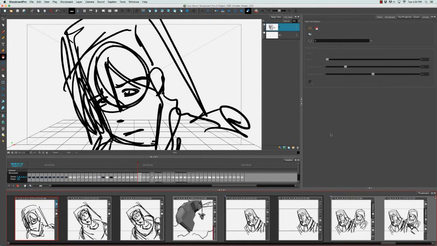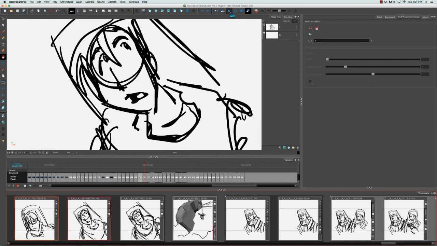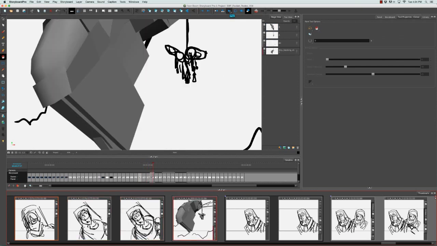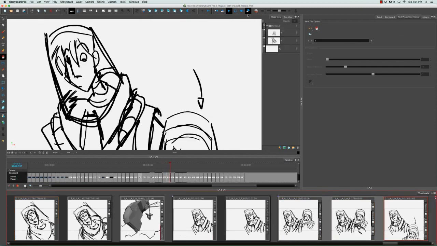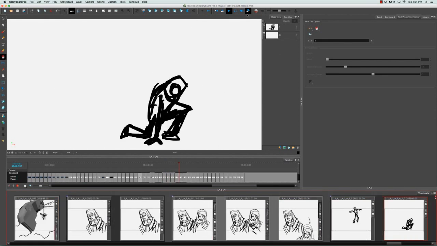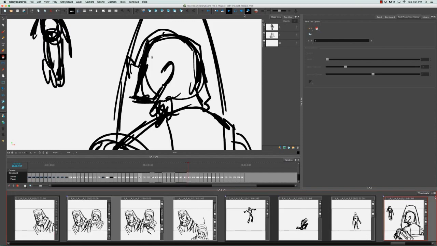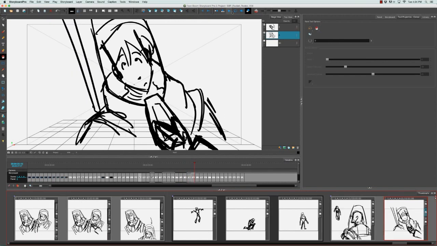So drawing optimization concerns the playback of your storyboard. To play back your storyboard, you can go to the playback toolbar here at the top of the software and click on the blue play button. So that's just a short playback from the storyboard.